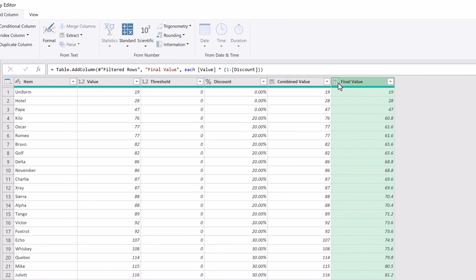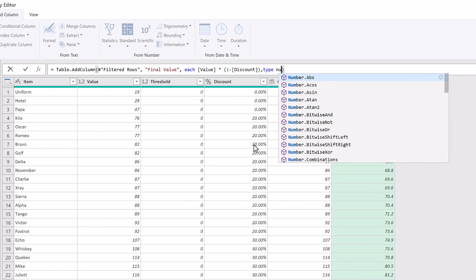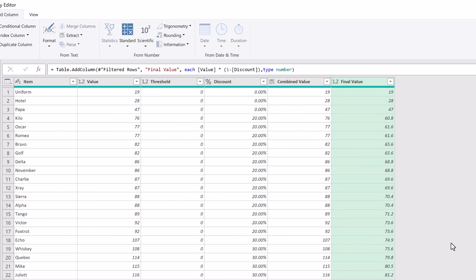You'll notice this doesn't have a data type, so let's add that. At the end, I will add type number. And when we commit that, we now have a number data type.